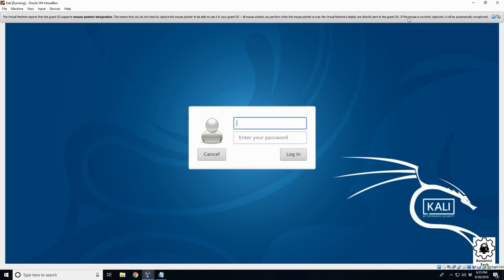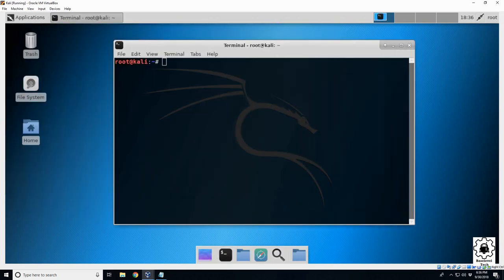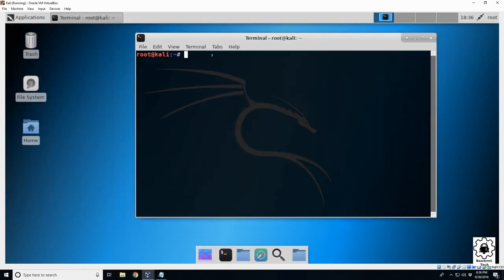Now, unless you have a second non-admin user, you'll need to log in with your root user. And we're doing this because the Tor browser will not install if you are on a root user account. And if your Kali is like mine, you only have the one user. So we need to make a non-root user account. And it's as simple as opening up the command prompt here, typing in adduser space dash dash home.